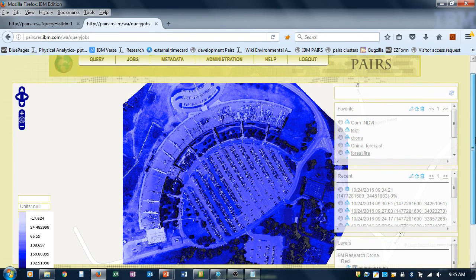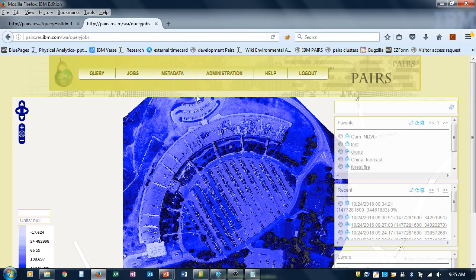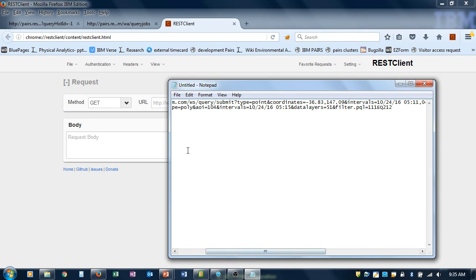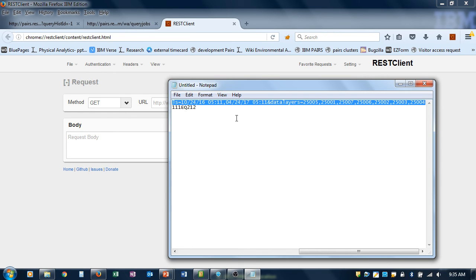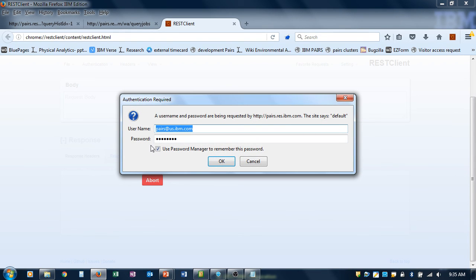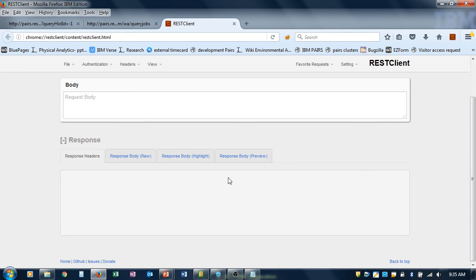Okay. All right. So next section, we're actually going to talk about the API. So I like to use a little tool called REST client. So remember, we actually saved some of these. Okay, so it's very simple. You just copy and paste the API string plus the web server and say send. And of course, it will ask you for authentication. That's the same as your username and password.